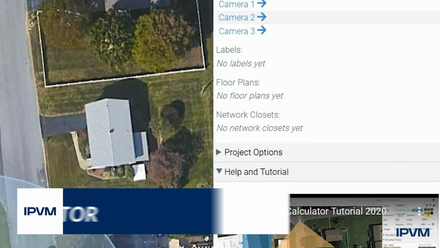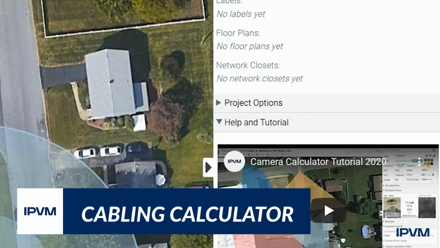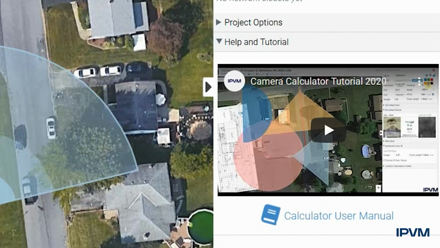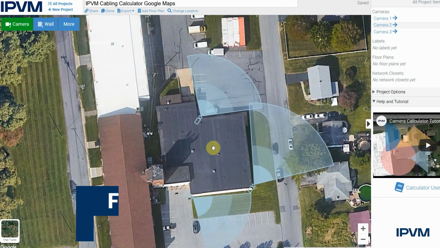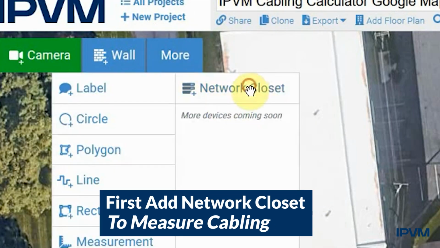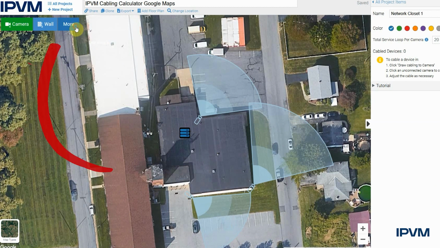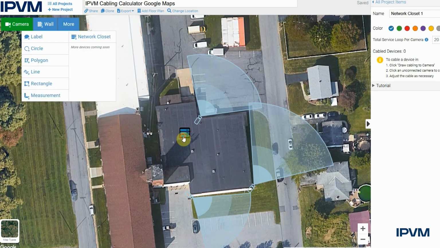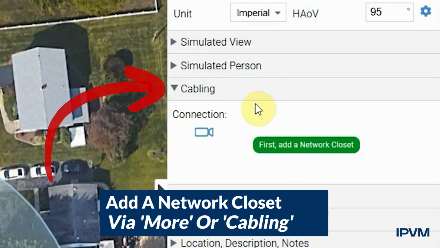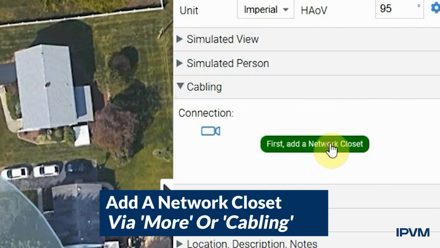In this tutorial, we're going to take a look at using IPVM's cabling calculator. To add cables to figure out links required for network cabling for each one of your cameras, first thing that needs to be added is a network closet. This can be accessed in the More menu in the upper left-hand corner, as well as when you select a camera and go to the cabling panel, it's going to prompt you to first add a network closet.